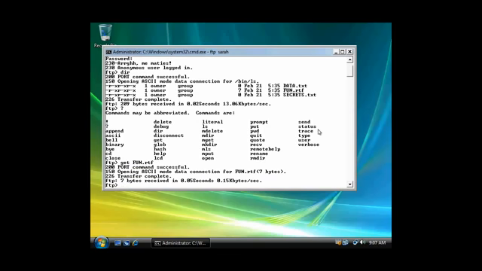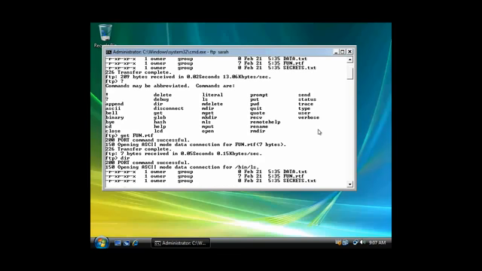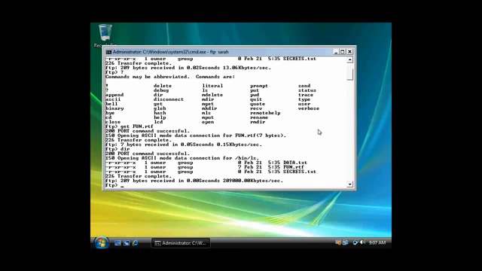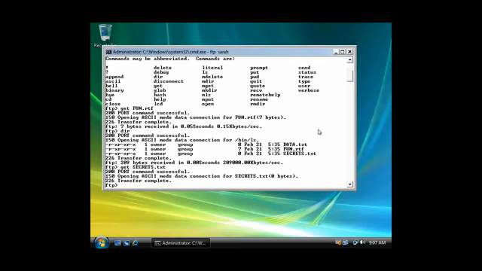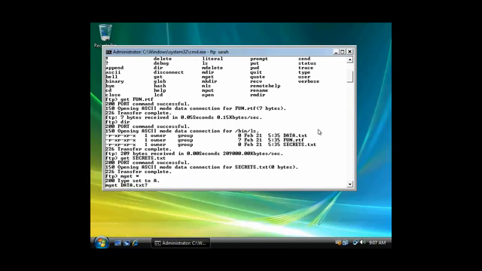In this case, transfer complete, and that downloads it to my default directory. In this case I'm in C:, so it's the root directory. Let's say I want to go up and I'll list my files again. Let's say I want to grab secrets.txt. Again, I would just use get secrets.txt, and transfer complete.